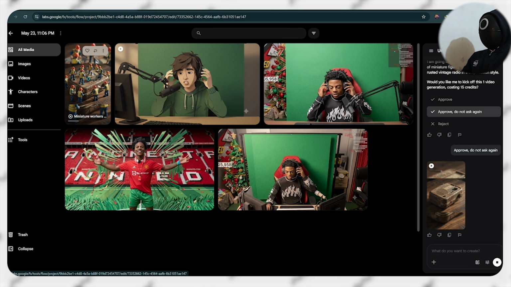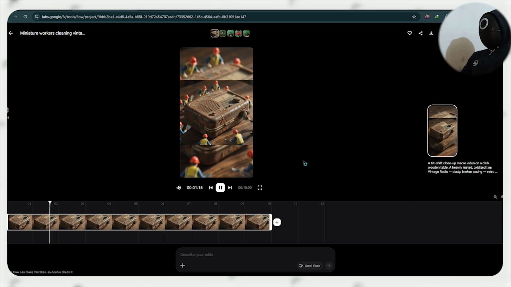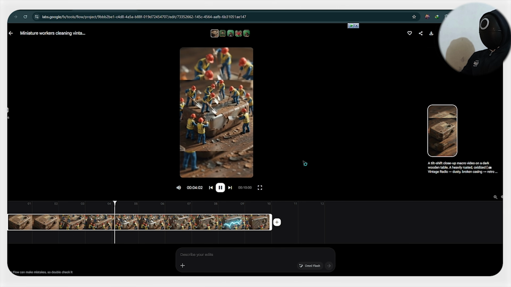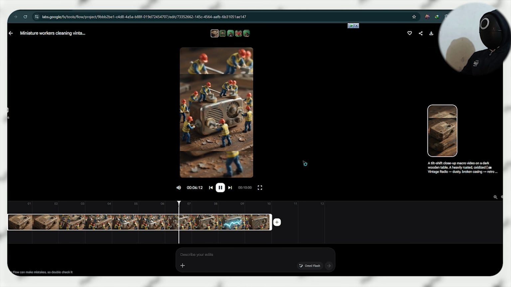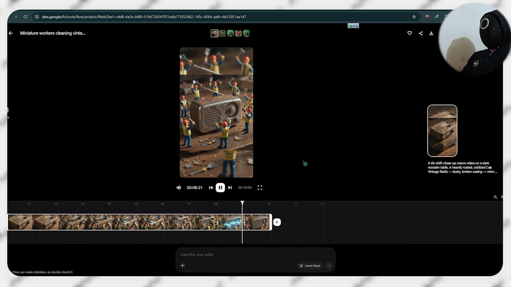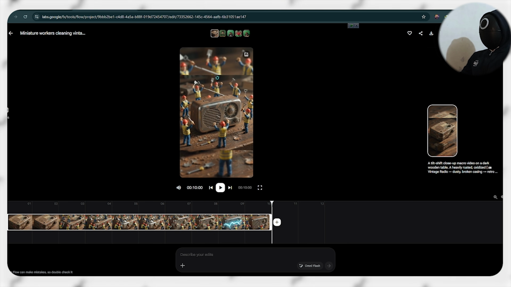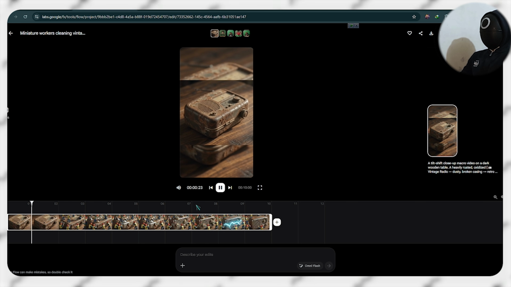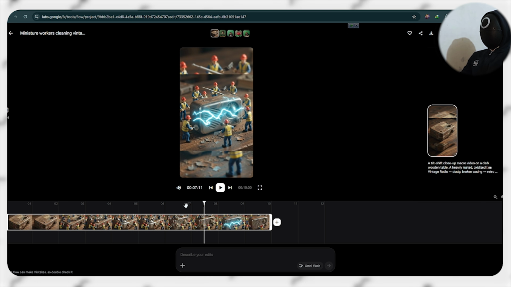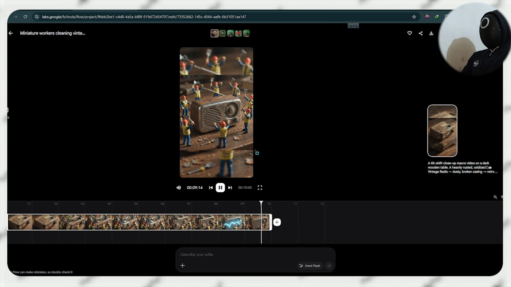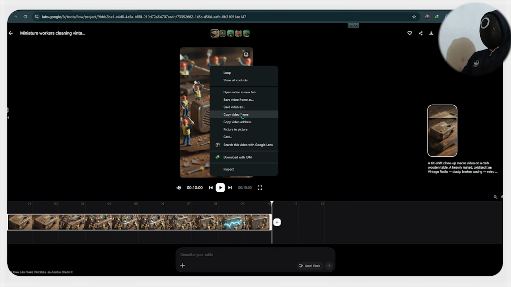Let's check out our radio video. Absolutely amazing. This is a perfect short ratio video. It also looks like you have edited this one, as there is a blurry background behind the video here. So also with the perfect sound effect. Just save the video if you like it, otherwise you can just regenerate the video.